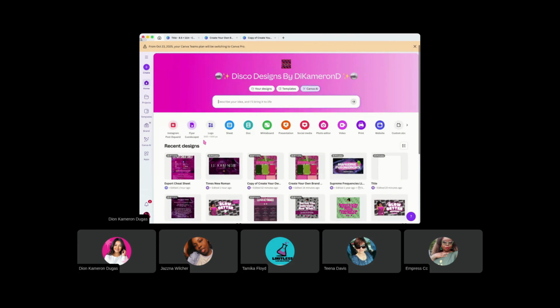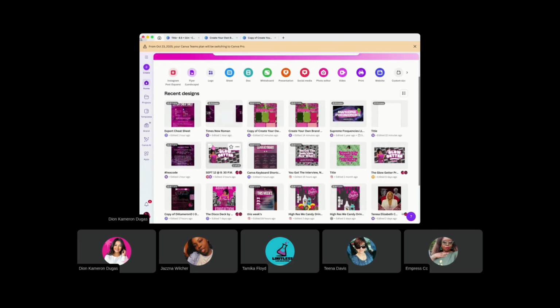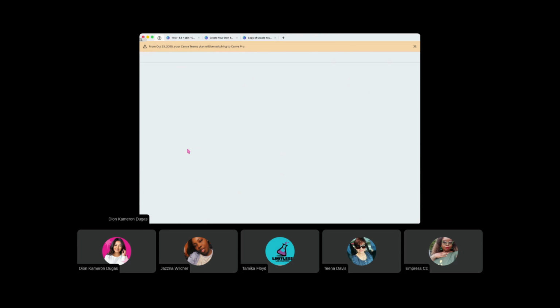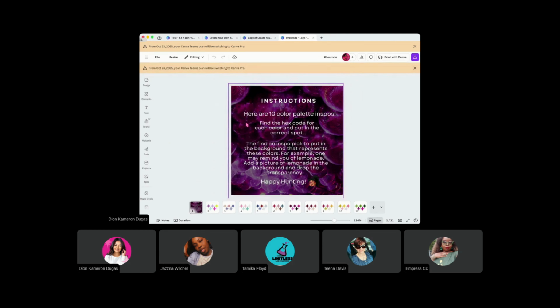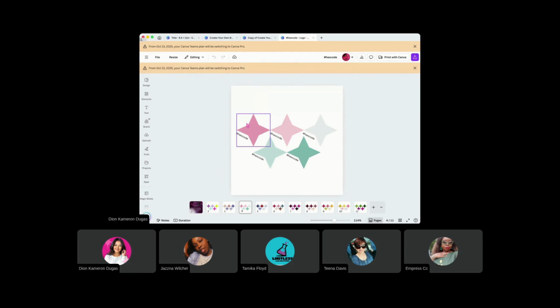And while we wait on that, I am going to show you your final freebie if I can find it. Here we go. And then the last freebie y'all have is actually going to be a whole bunch of color palettes that you can use. And it acts as an activity as well for you to gain some practice finding those hex codes, but also finding inspo images to go with this.